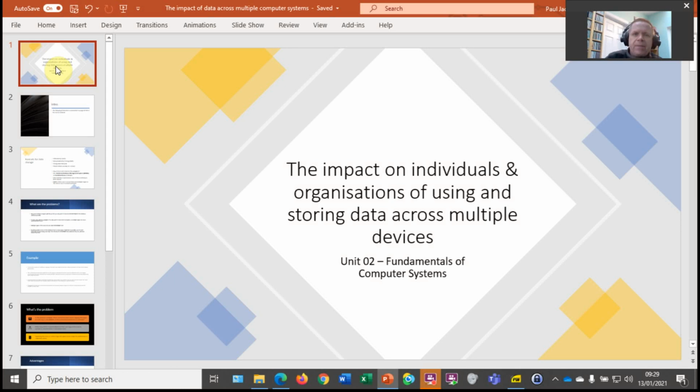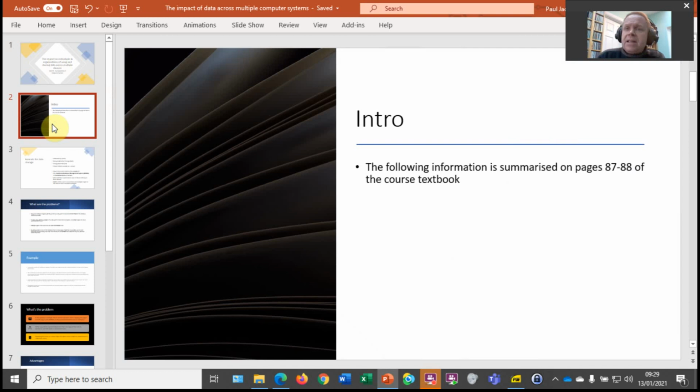So what I'd like to talk about doesn't have a very catchy title, but it is the title that is given in the book. It's called The Impact on Individuals and Organisations of Using and Storing Data Across Multiple Devices. In plain English, how do we work with data in the modern world, in the workplace, perhaps at college, maybe even at home? I'll be focusing on the workplace, but the principles are the same. So everything that I'm saying is on pages 87 and 88 of the course textbook.